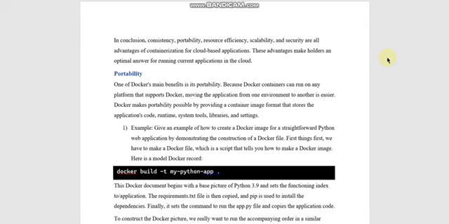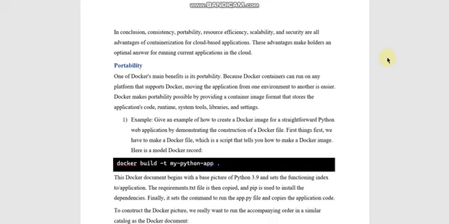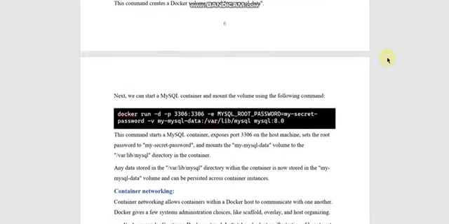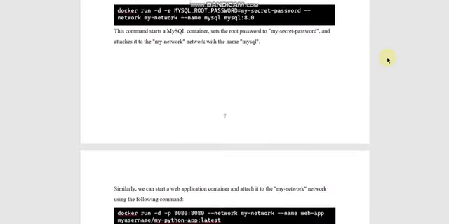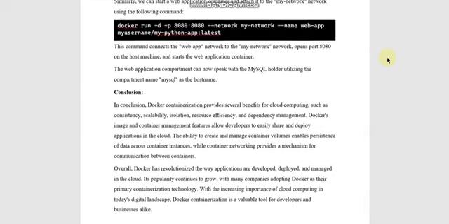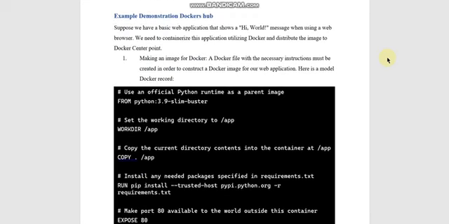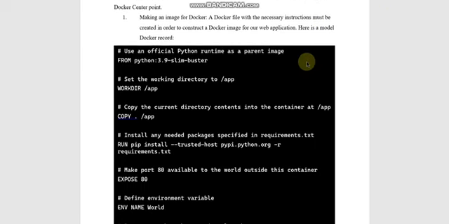Now let's look at how to construct and build an image. Here we go to our Dockerfile creation section. Here we have a simple Dockerfile that installs a web server and copies an HTML file to the container.